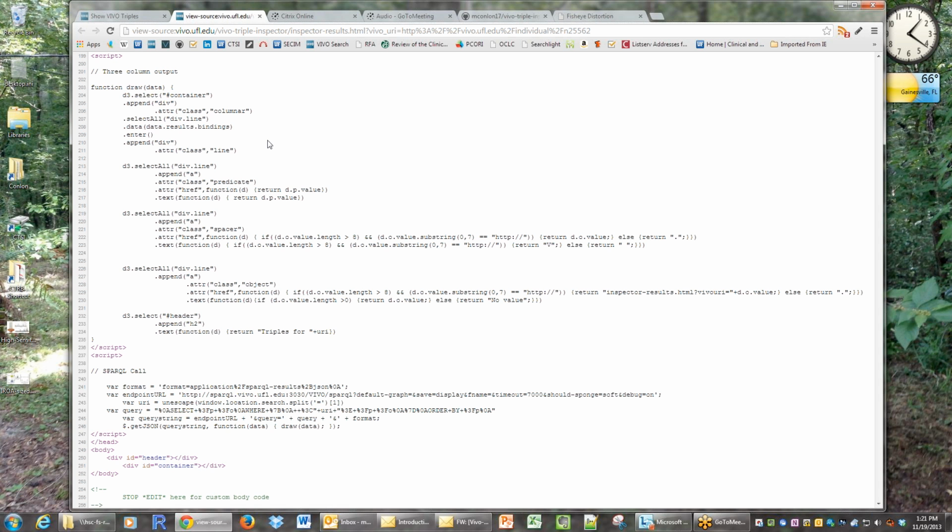And this append. It is telling D3 to take every one of those binding rows and attach it to a div line, one for every element of the bindings list. So once you have the data set bound to lines in the resulting output, then line is going to have 3 elements: a predicate, a spacer, and an object. I select all the div lines. The div lines are already connected to the data.